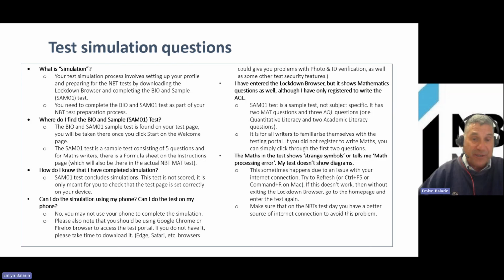And you also need to be sure to be using Google Chrome or Firefox on either a laptop or a desktop with webcam and microphone. And if you do not have Chrome or Firefox, please do take the time to download them. Edge and Safari are known to give problems with the verification processes, so they are not recommended. So please make sure that you use only the recommended browsers.